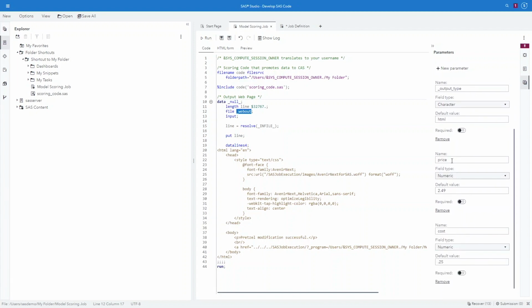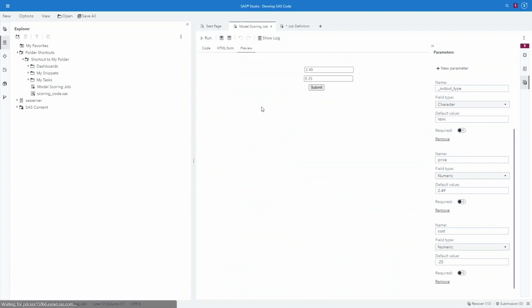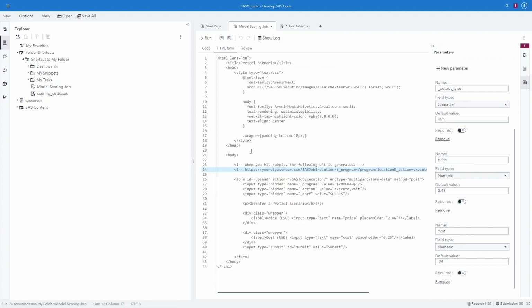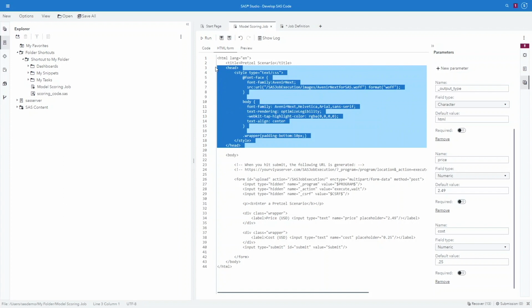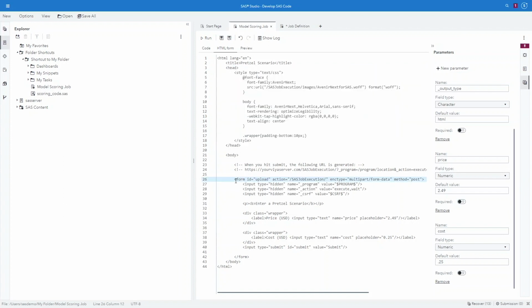On the bottom here, we've got our price and cost. So let's click on run here really quick, because you've already got a form associated with it. When the users edit and work with the form, here's our price and here's our cost. So let's look at our HTML form. This stuff at the top, nothing more than making it look pretty. On the bottom here, in the body, this is our form.